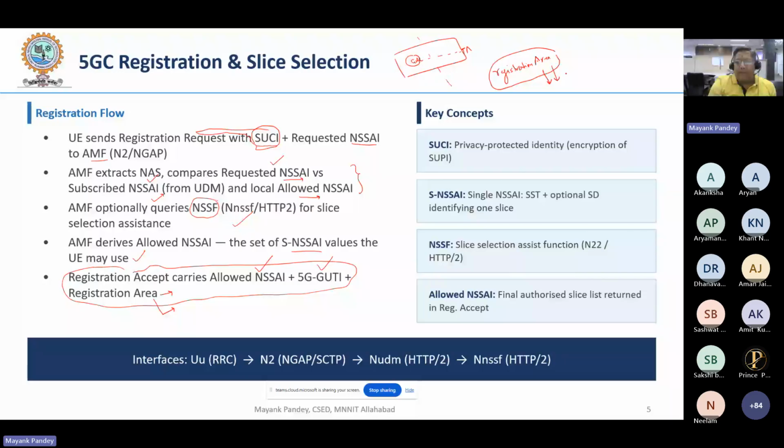Key concepts: SUCI, S-NSSAI, NSSF, and allowed NSSAI. SUCI is the privacy-protected identity. I told you, it is the encryption of SUPI. Single NSSAI is SST plus optional SD, identifying one slice. NSSF is the selection function, and finally the authorized slice list is written in the registration accept.